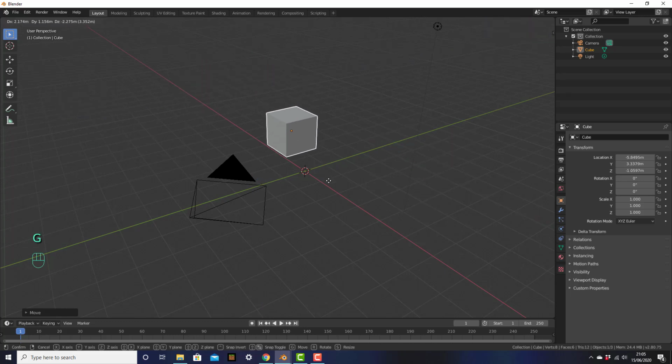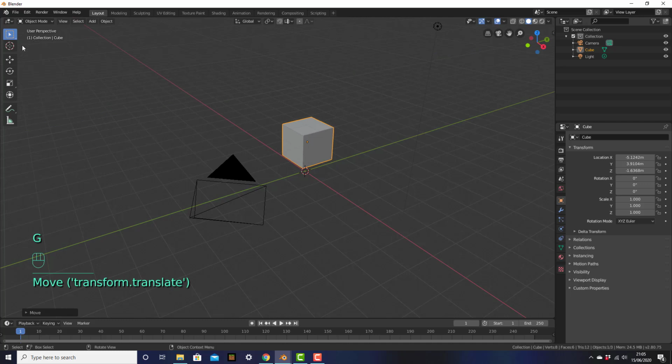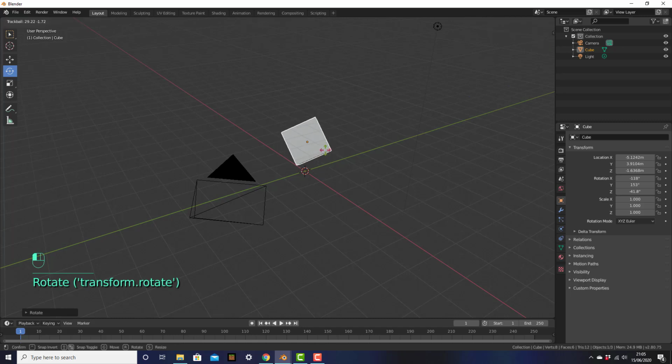The second thing we want to do is rotate. In the toolbar you can see these circle arrows, and you can click on that, and then that will enable you to rotate your cube in any one of these directions.